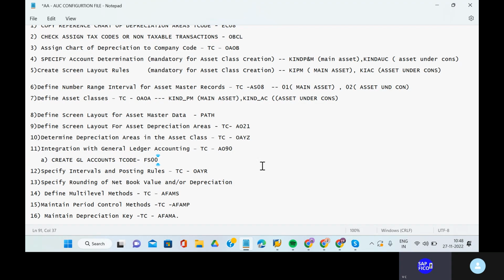Now what we need to do is we have already created each and everything. So you have seen a number of configurations here, for the asset under constructions and also the main asset numbers. These things are particularly mandatory. First of all, if you want to calculate each and everything on the asset under constructions and transfer the asset under construction to the particular main assets, you need to have screen layout rules. Without having screen layout rules, you cannot do anything. Okay, you got the point? These things are mandatory first of all.